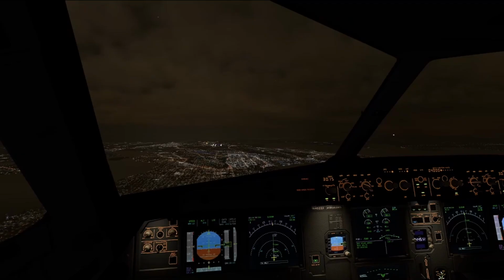Airbus 22 Juliet, cleared visual approach runway 16 right.